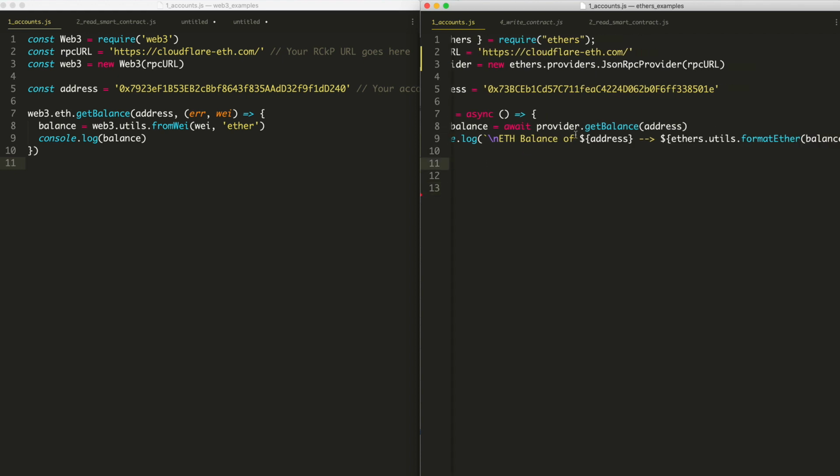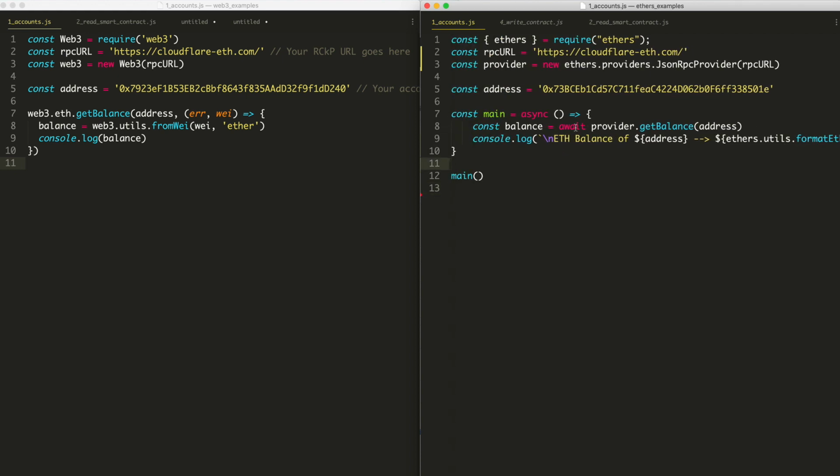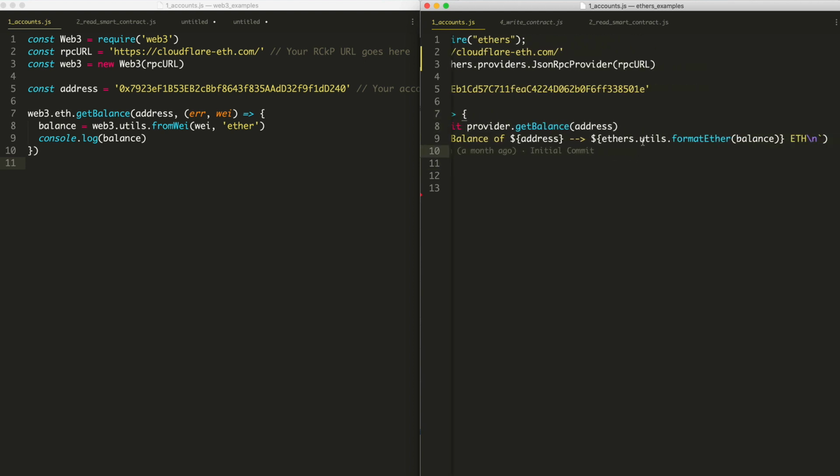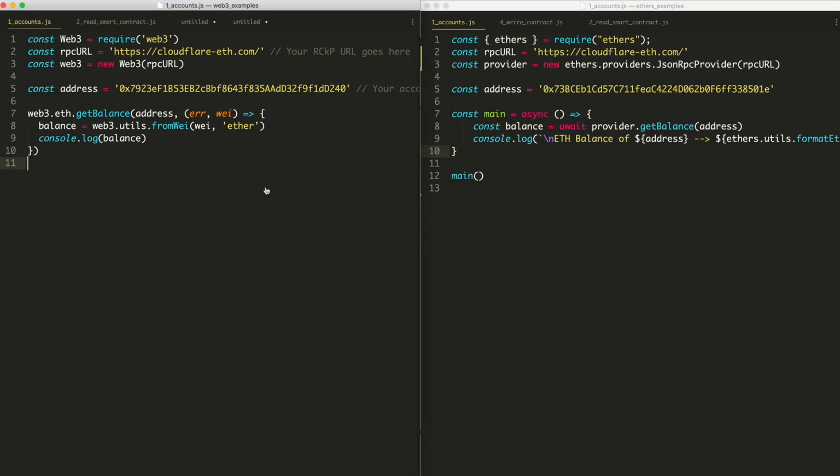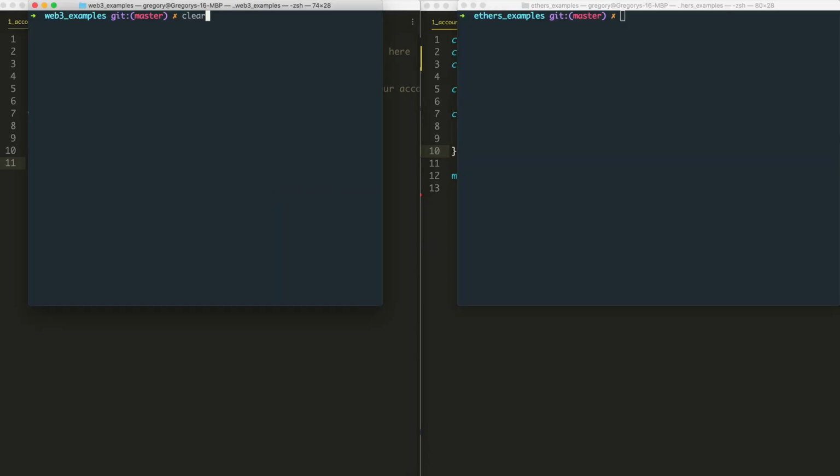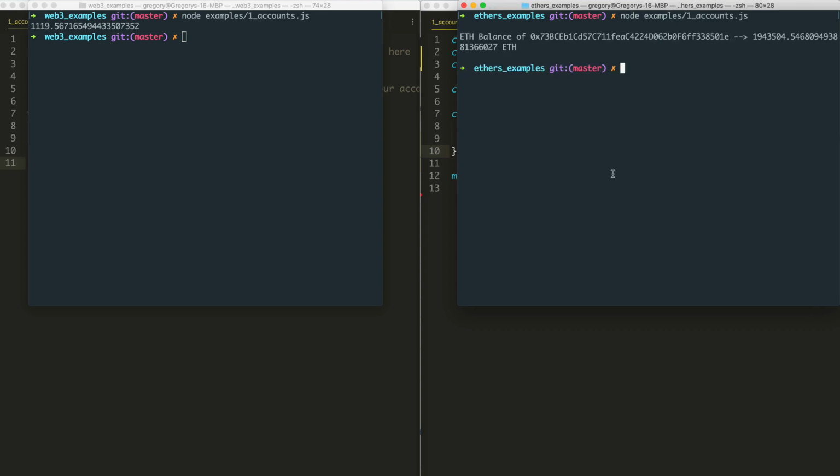And the same thing happens on the right. Okay. Basically, for Ethers, we say provider.getBalance, all right? And then we log it to the console, okay? So I'm actually going to run each of these examples. In my terminal, I had the Web3 on the left. So if you want to run the examples, you can do it like this: node examples 1 accounts, and then node examples 1 accounts for Ethers. And they both basically produce the exact same output. This one has a little more formatting on it, right? But they both produce the same number at the end of the day, okay?